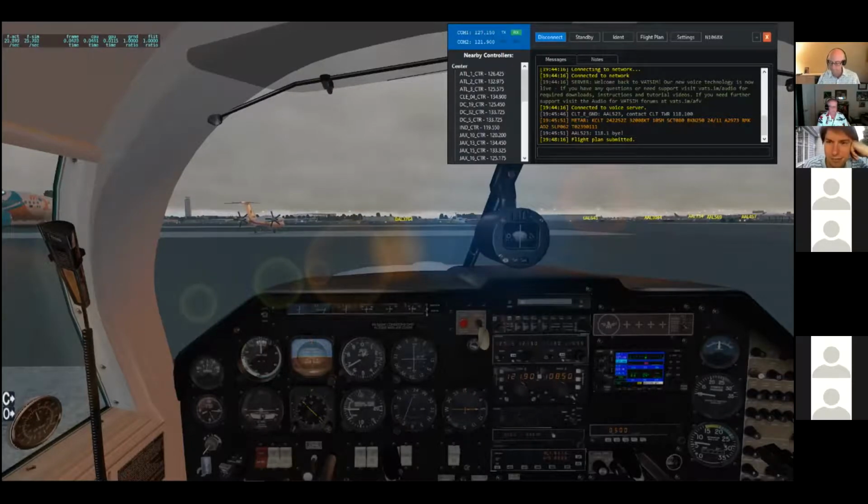Ground frequency, expect runway 36 right for departure. Ground frequency is 121.9. 68 X-ray, thank you very much.